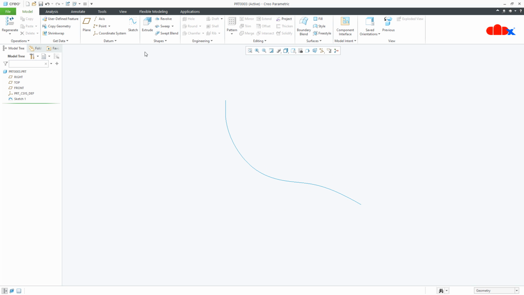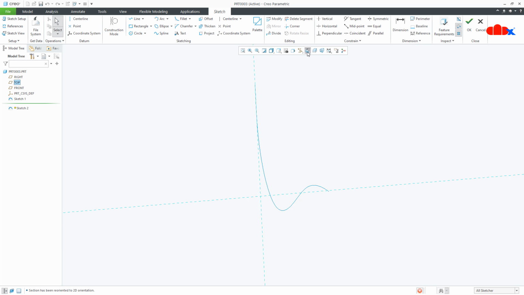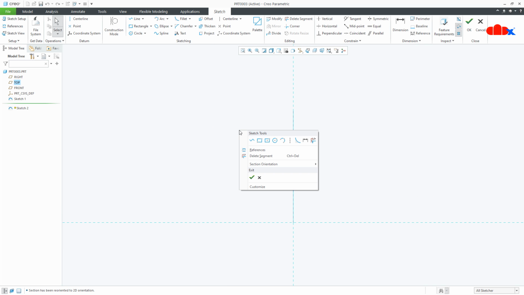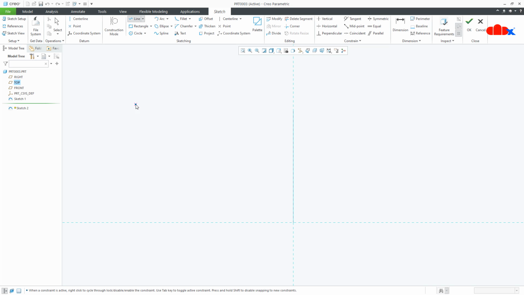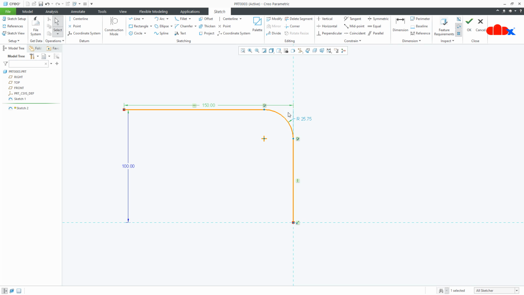Now one more sketch on the right datum plane, sketch, normal. Now draw the sketch. Start like this and come down like this. Add a round somewhere here. Now this is 100. This is 150. And this is 75. Say OK.